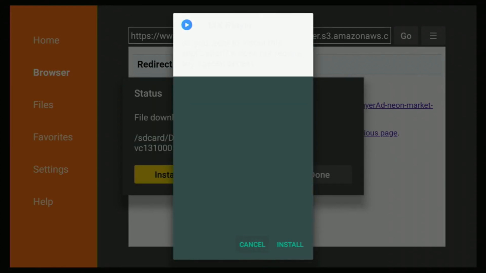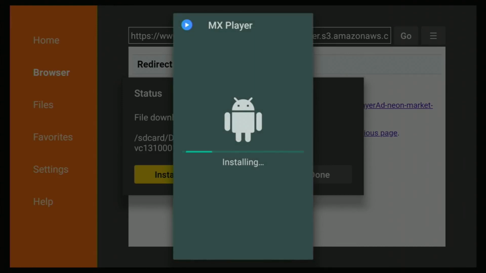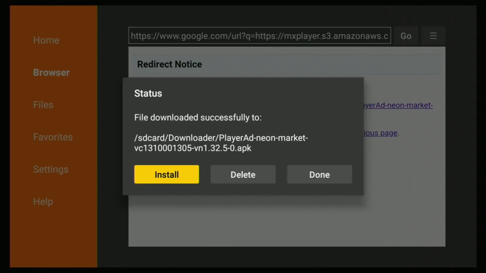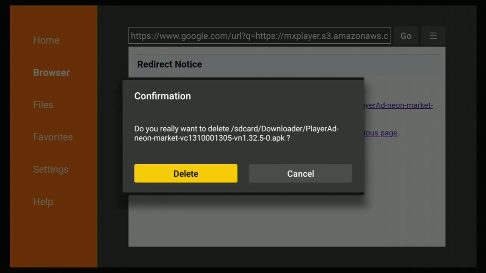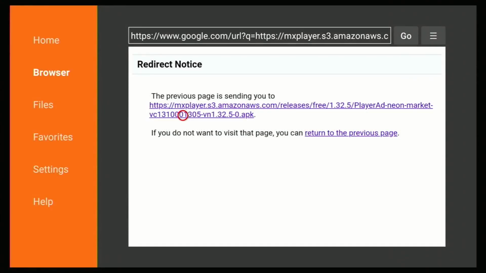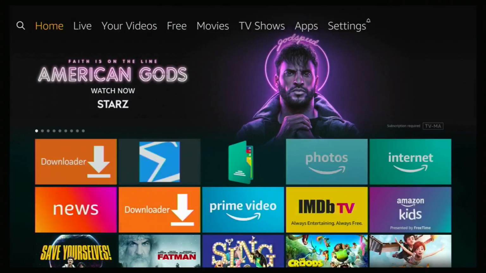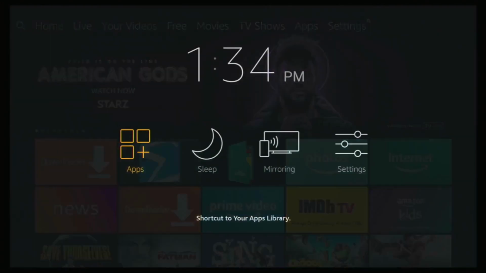Okay, once it's downloaded, highlight install, click install. And once it's installed, click done. Now we don't need this APK file anymore, so just click delete and click delete again. Hit your home button. Go back to your home screen. Hold your home button for 2 to 3 seconds.